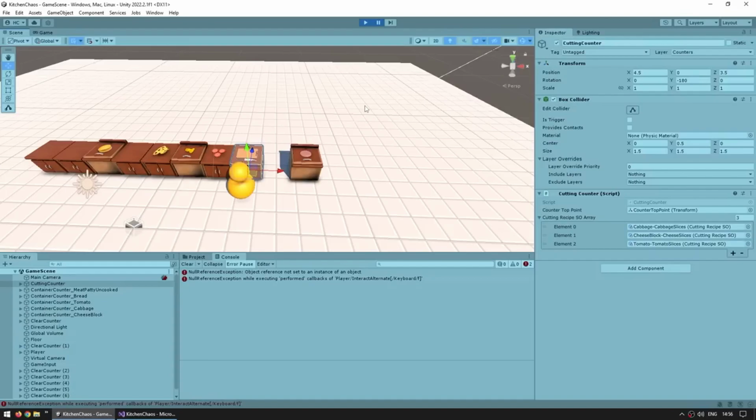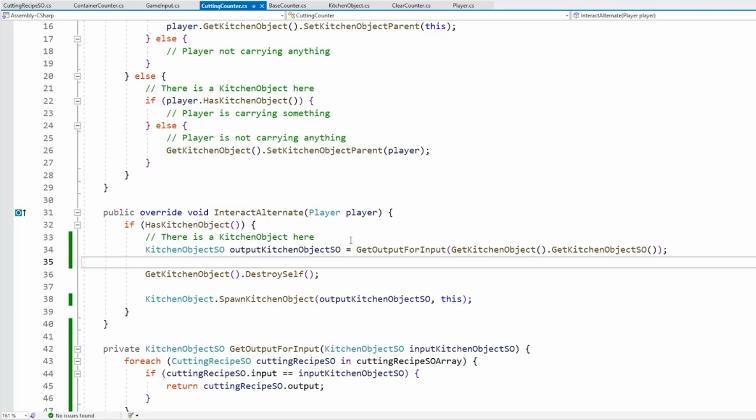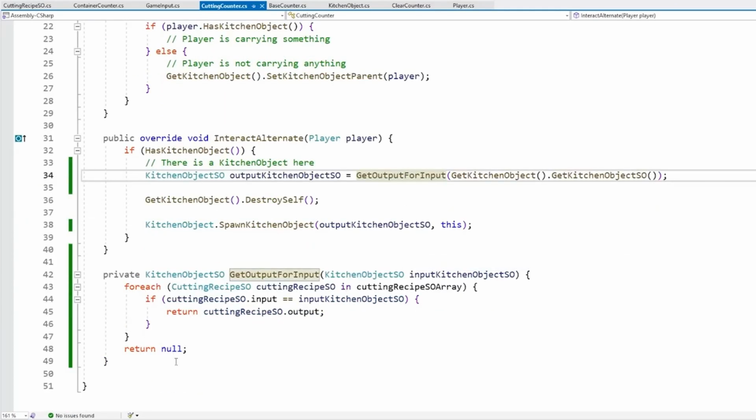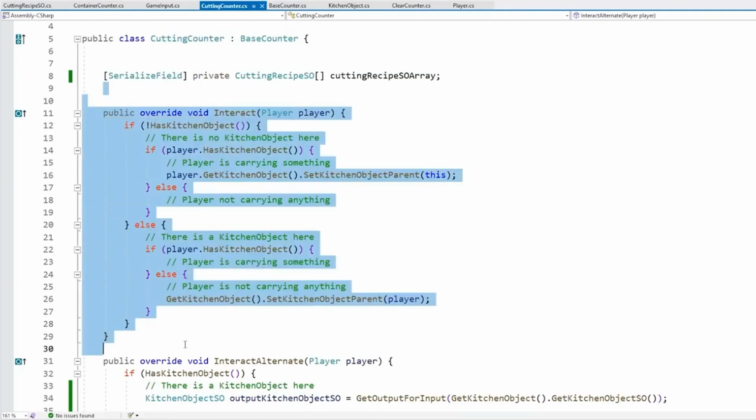Now here we have two options for solving this problem. One option is simply over here when we do the interact alternate. We get the output for the input, and if this one returns null, then we just don't cut it. So we don't destroy it and we don't spawn it. Or alternatively, we can add some validation over here when dropping objects. So we can make sure that we only drop valid cuttable objects. Now both approaches are valid, and actually we do need to implement both of them. We'll see why in a bit.